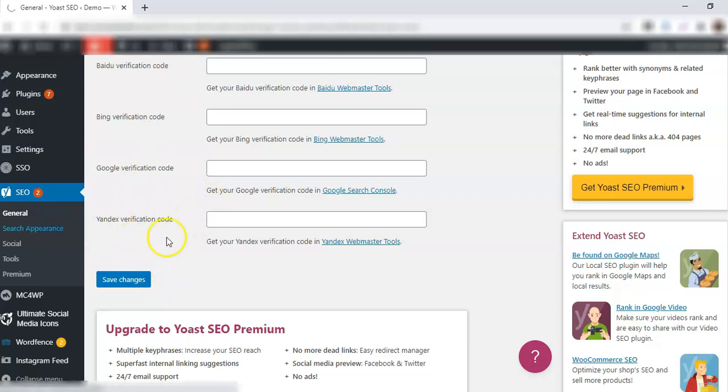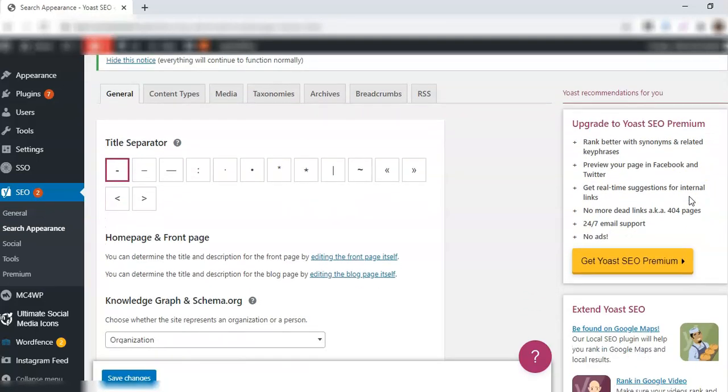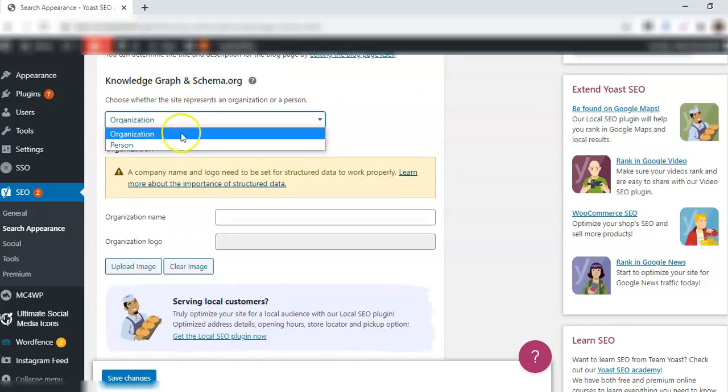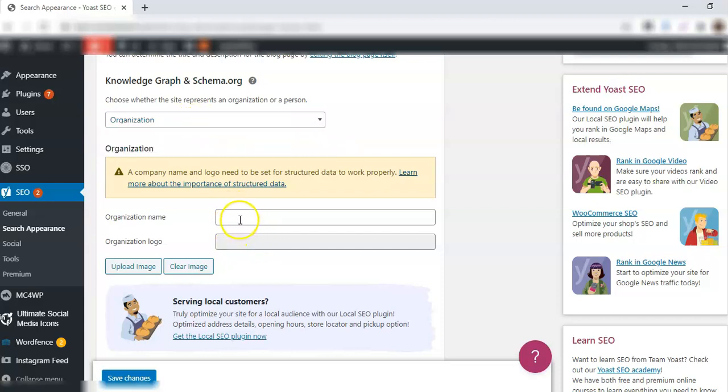Next, Search Appearance. Here you see under the general setting that the title separator is a hyphen. Generally, this is the format that is used, but you have an option to choose from the other available options. Knowledge Graph and schema.org. Here you need to specify whether it is an organization or a person to whom this website belongs. Then you need to enter the organization details, that is the name and the logo. So you can upload the image of the logo from here and save changes.